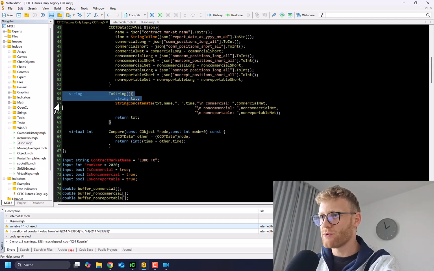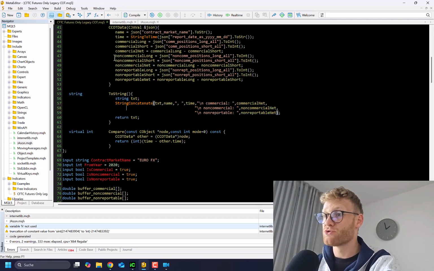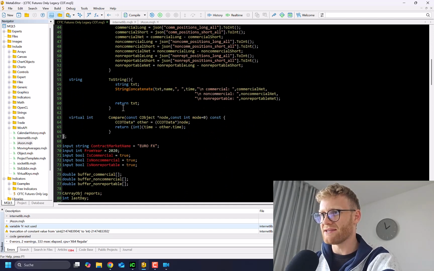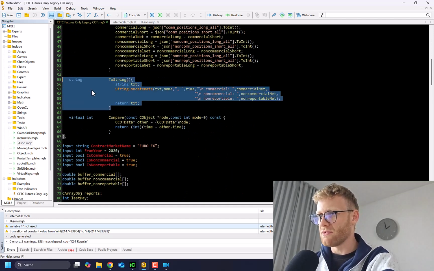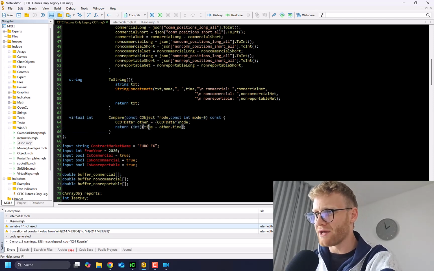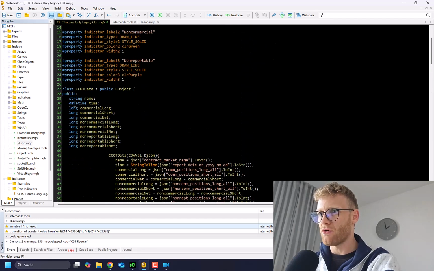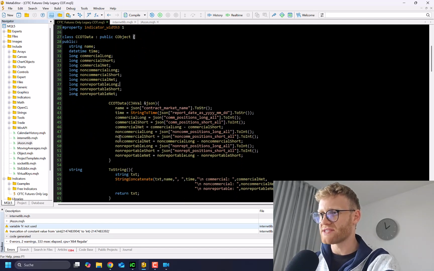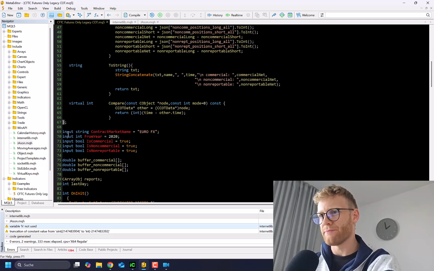And then also we have a function to turn the information from this class into text and then return it. And then we have the compare function, because we want to make sure that we can sort an array where we have all of the COT data objects in. So this is how this class looks. We will use it to store all of the COT data that we receive from this API.